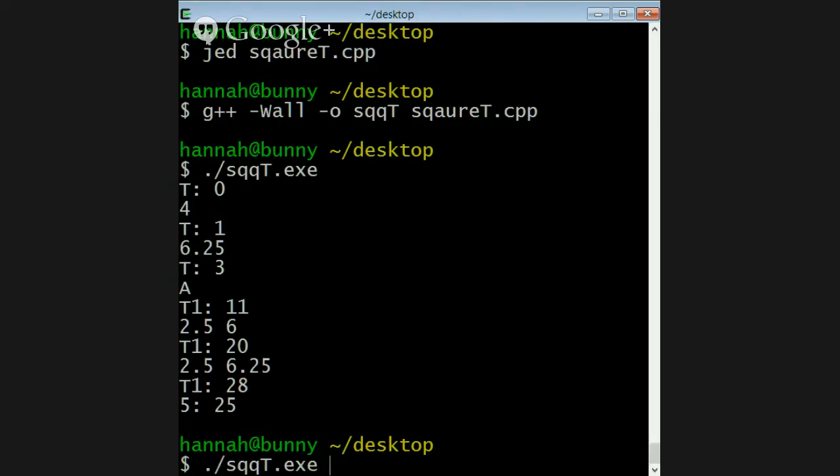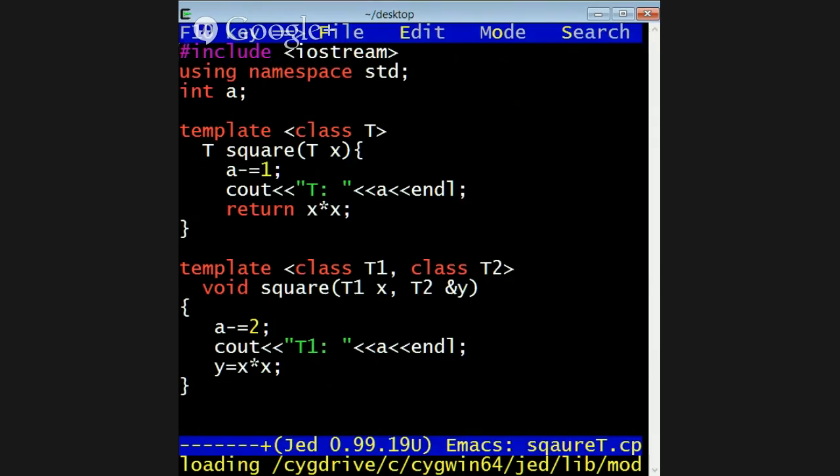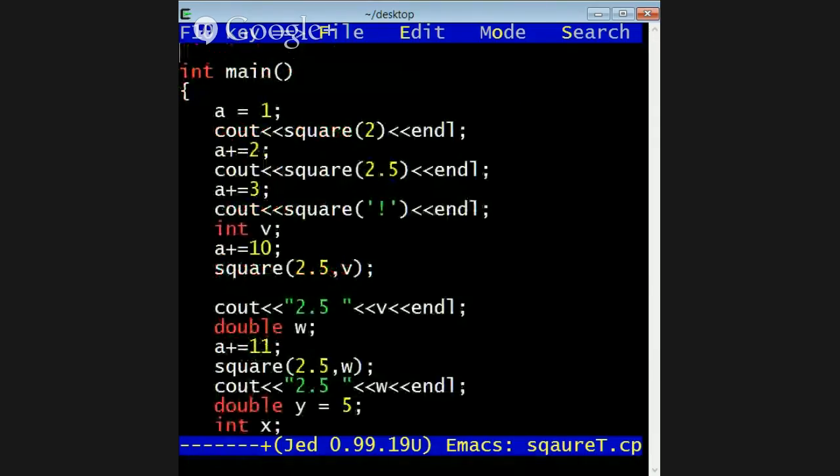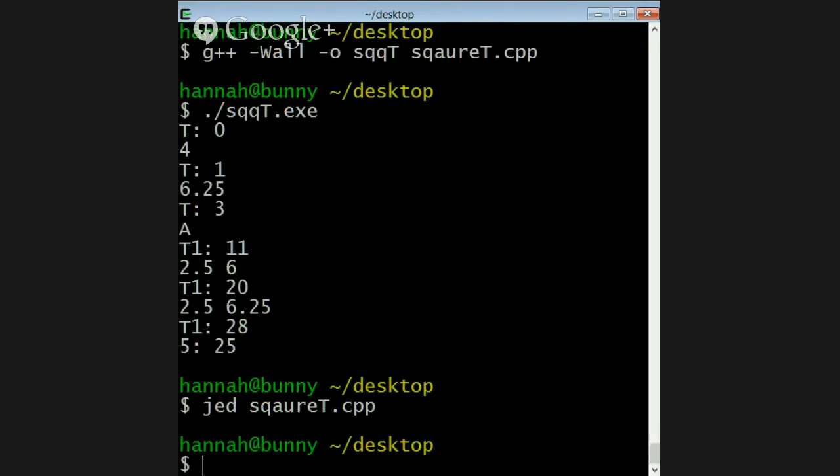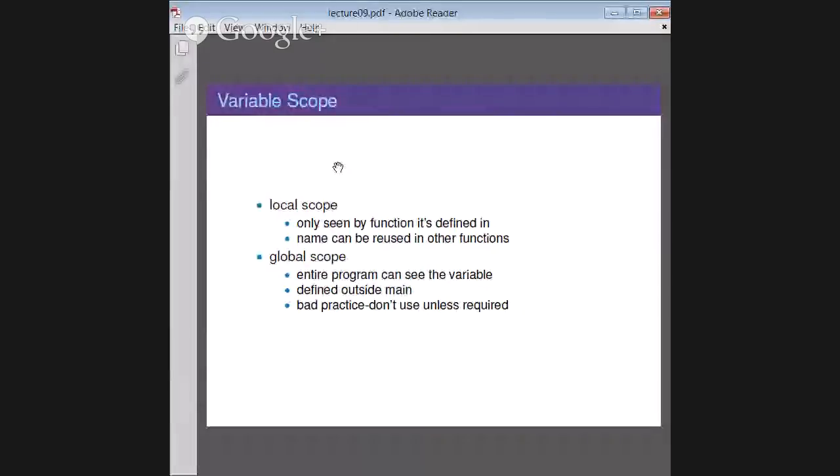If we want to actually keep track of this, our first a was 1, then we subtracted 1, so then it was 0, then we added 2, and then we subtracted 1, which is why the second a is 1, onwards, onwards. Okay. So those are your scopes.